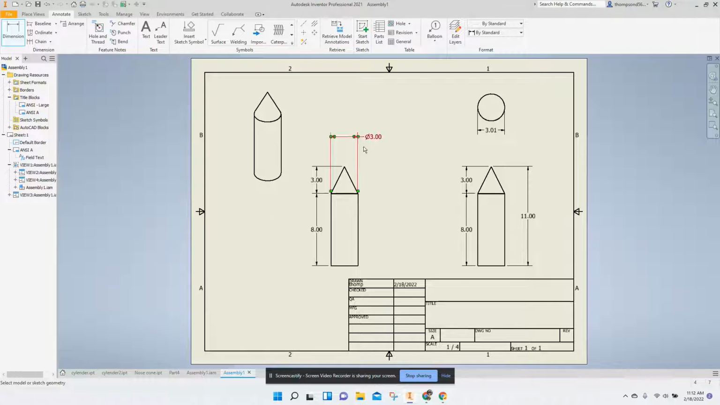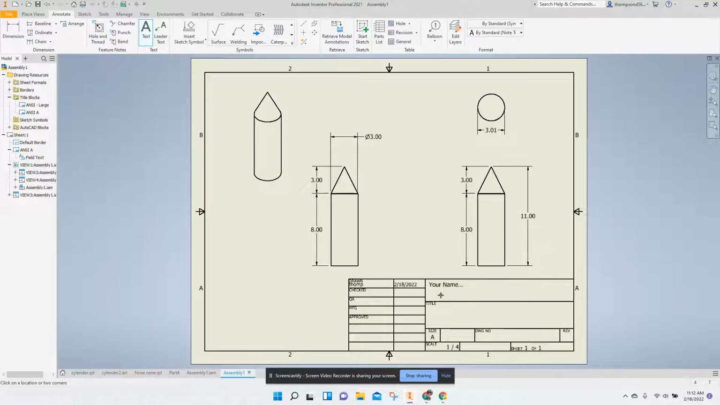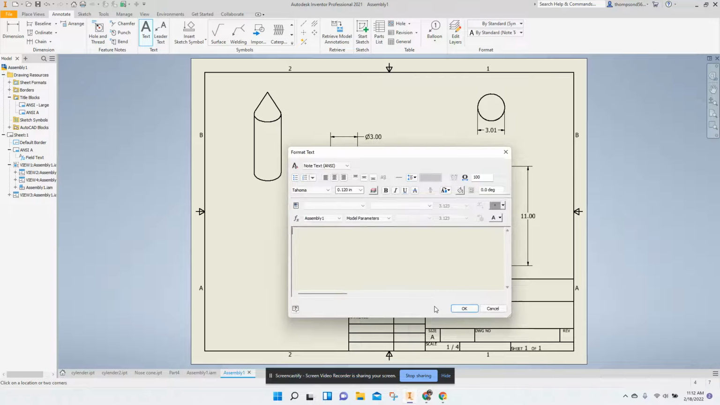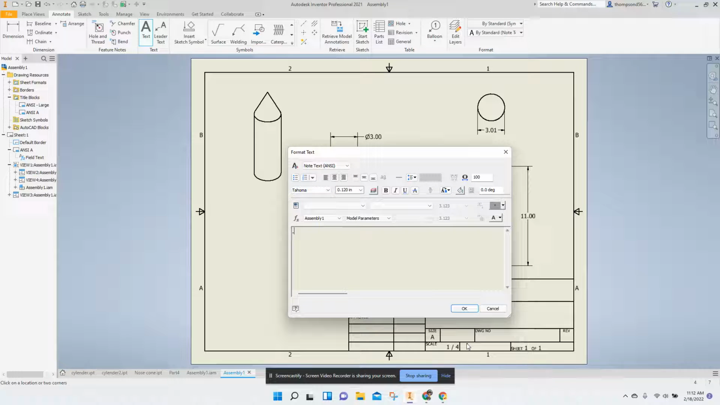Right. Once you have your dimensions in there, then the next thing you're going to do is use the text tool, and you're going to fill out the title block. So your name goes in the top line, the project goes in the title. So crew capsule, egg drop, something like that. And then notice the scale and the sheet is already done for you, but you still have to put the tolerance, 0.1 centimeters.